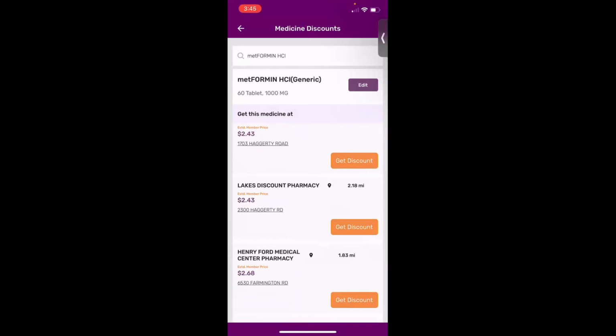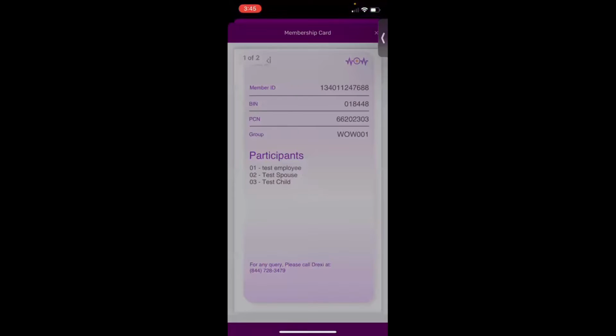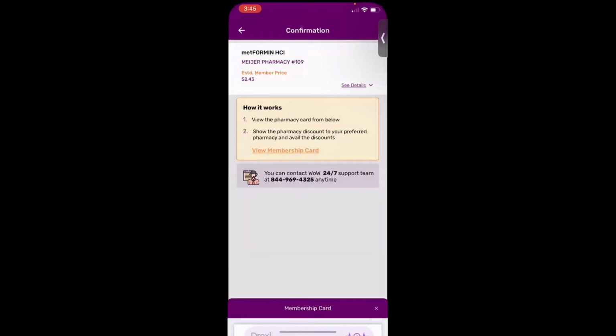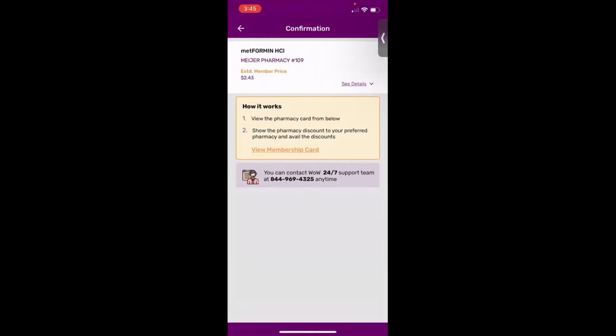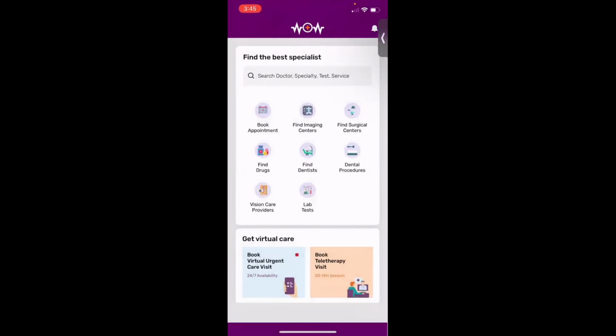When I show up at the pharmacy, I am going to tap my membership card. The pharmacist needs these numbers. You are going to then pay the $2 in change for that medication, and that is the end of this transaction. So with WoW Health, there are never any claims or paperwork that is generated. You will not be receiving a bill in the mail for any of the services that you are getting.